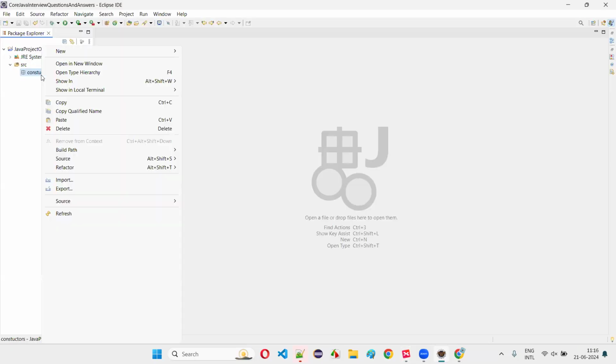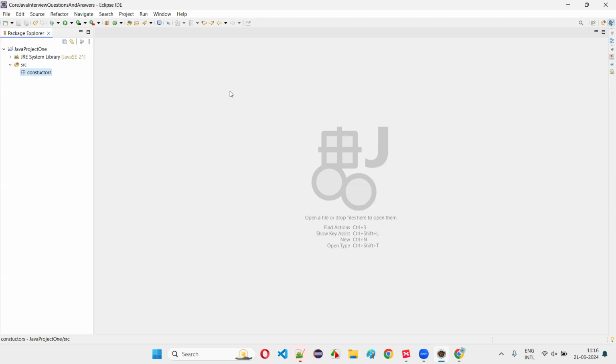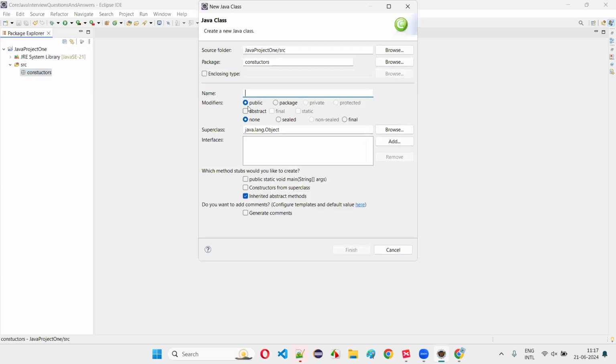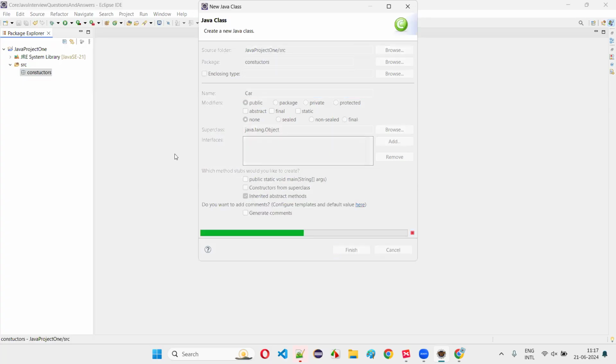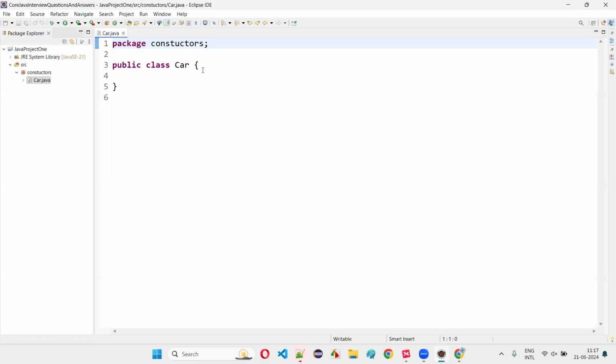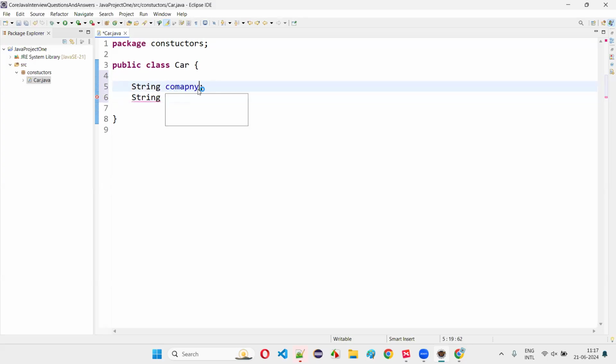Here we have a package already created, constructors. Under this package, I'm going to create a class. I'll just name this class as Car class. Click on finish. Inside this class, I'm going to create some variables and some methods. You can create hundreds of variables and hundreds of methods inside this class, but I'm going to create only a few variables and a few methods, for example, string company and string model. Like this, I'll create some variables for this Car class.